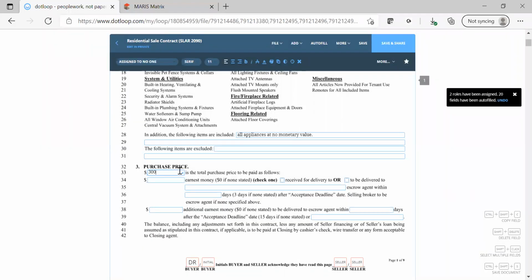Sales price. Earnest money. And then however you're going to have it delivered, I always put to be delivered. I pretty much never touch the earnest money anymore. I have all my clients deliver it to the title company.